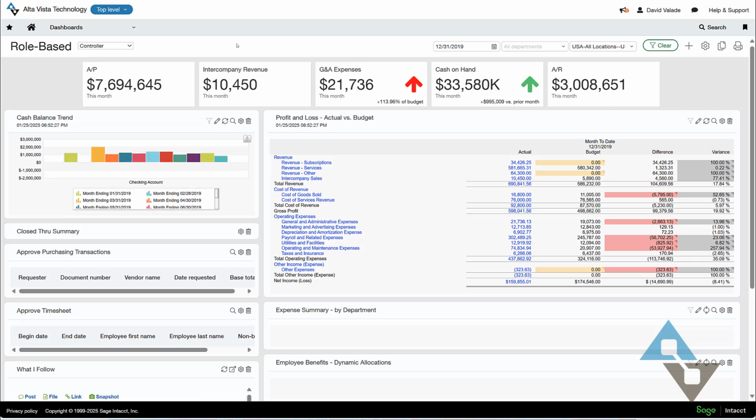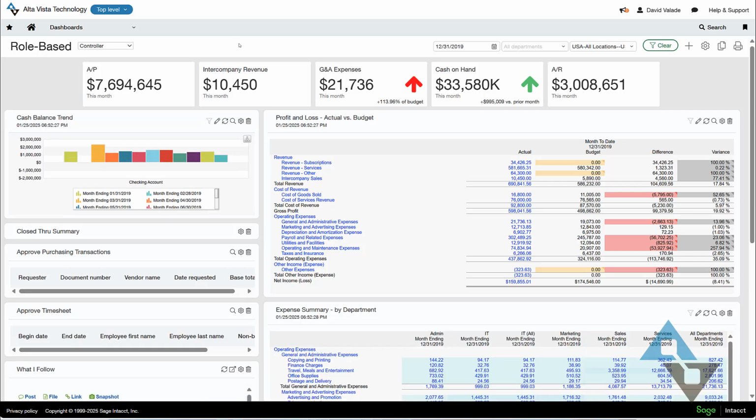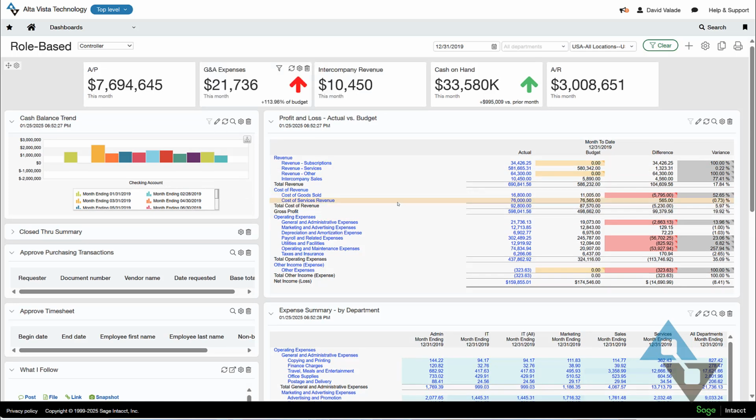So what I've just done is I've switched over to the controller view. And this one looks a little different. So I can see different financials. These are all, if I drag that around, you can see these are all customizable.